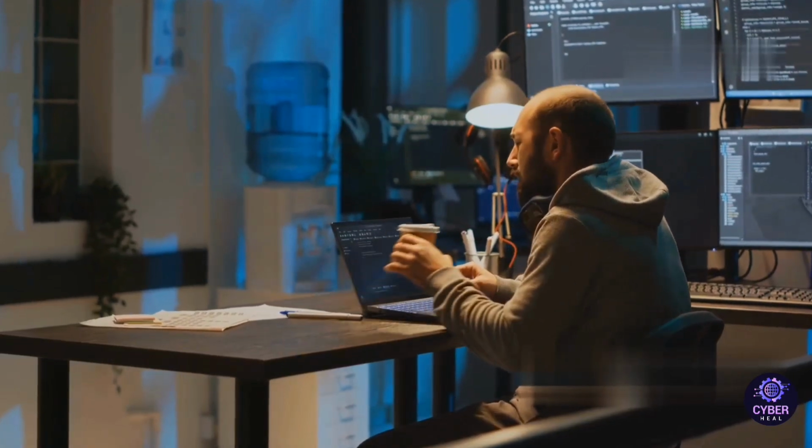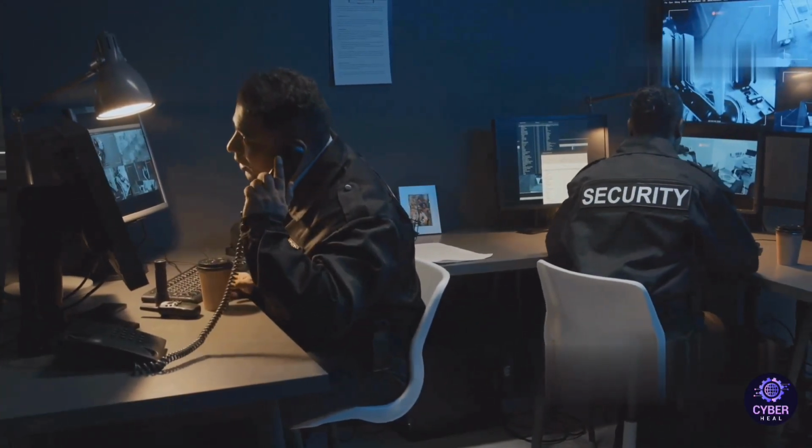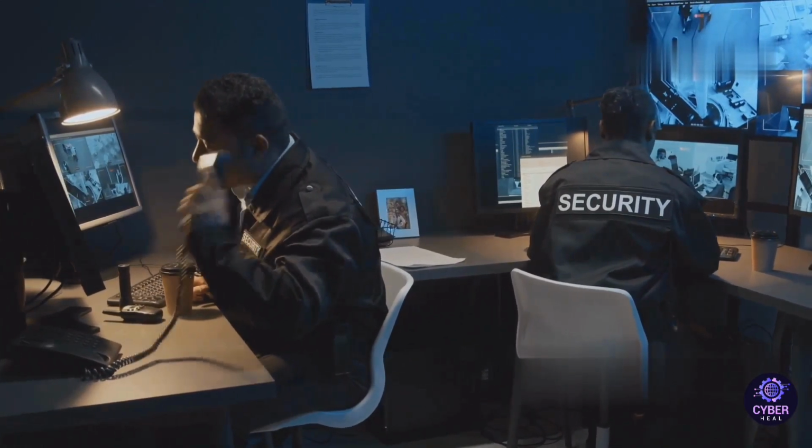So, if you're a developer, validate your inputs. And if you're a user, know that there are people out there working behind the scenes to keep you safe.